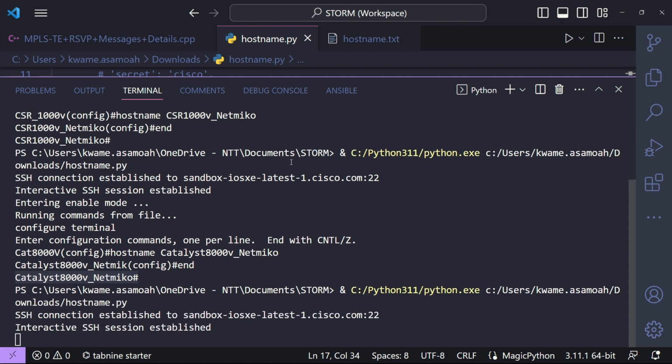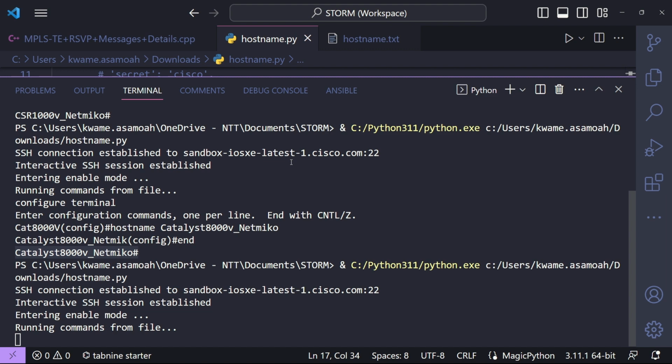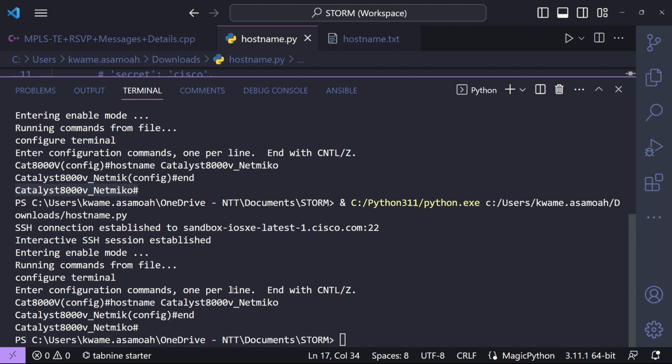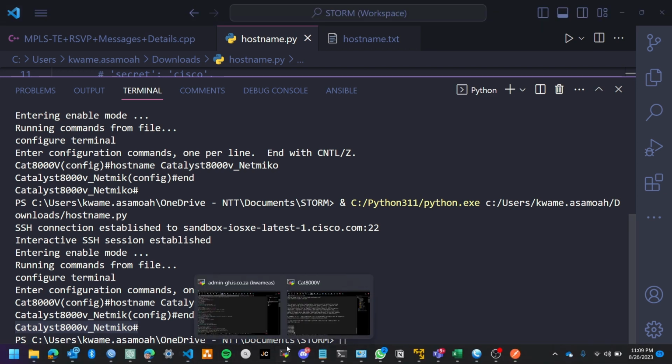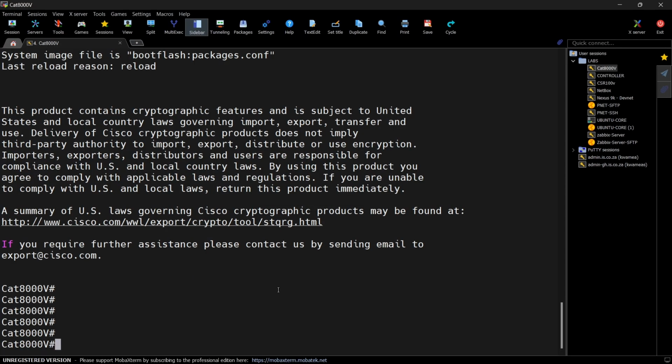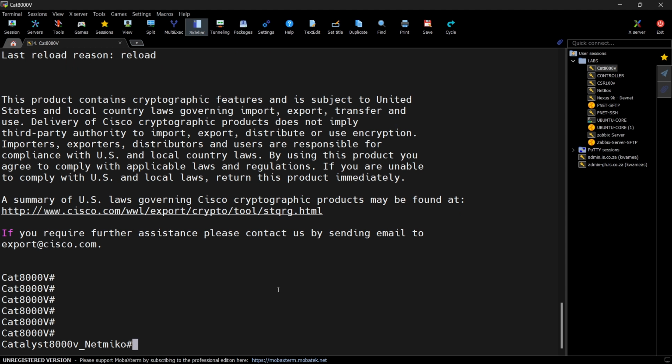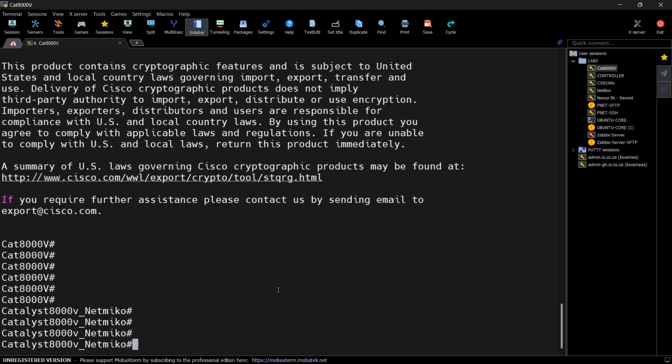As you can see, we have connected to the device. The script is being executed, and as you can see now, the host name has changed. Now, if we go back to our terminal and press enter, the host name should change. And as you can see, the host name has changed. So this really makes sense, I mean, configuring devices from a text file.